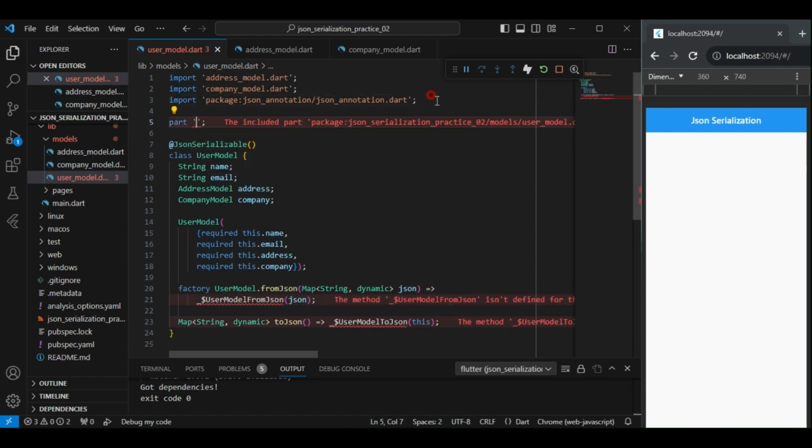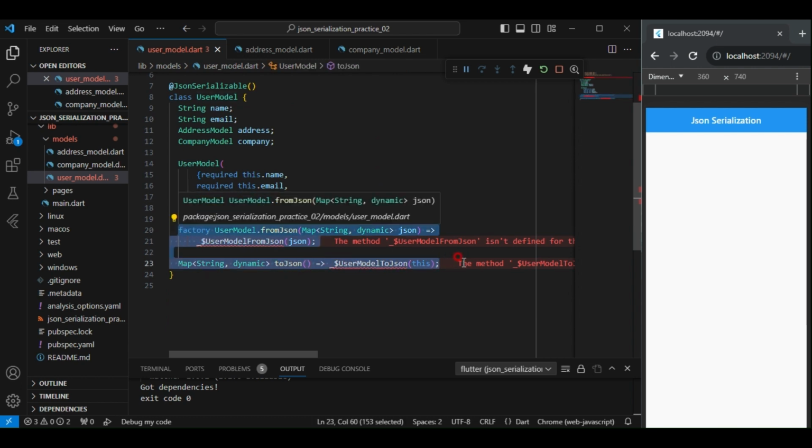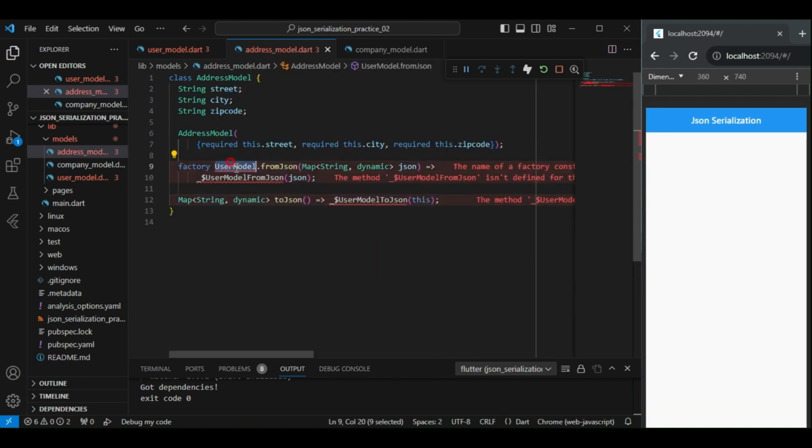But first, let's write this small line of code on top that will be generated after we run the build runner. It says that the generated file is also a part of this user model file. And repeat the same process with the other two classes, importing json_annotation, making the class JSON serializable, creating fromJson and toJson functions and the line of code for the generated file name.